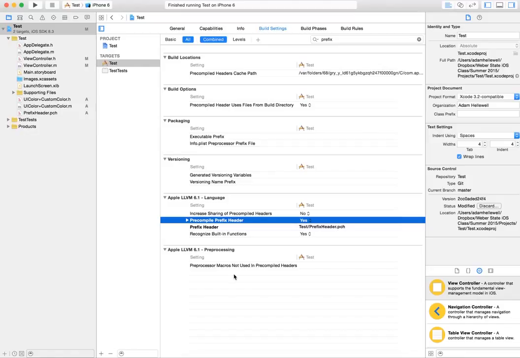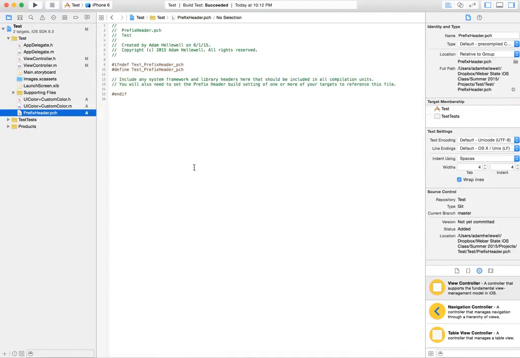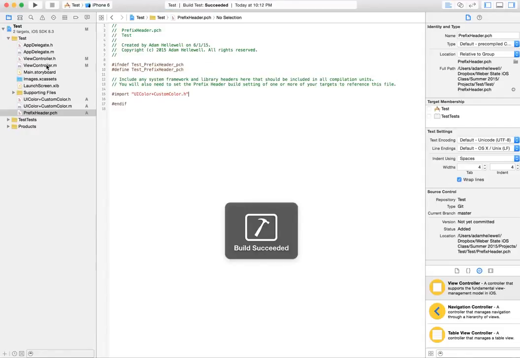Now I need to do a clean, which can be done by holding down Command and Shift and pressing K. And you can see the clean succeeded. And then I'm going to do a build by pressing Command and B. And you can see the build completed. Now I can come into my prefix header file and add the import for UIColor+CustomColor.h. I build that, still succeeds, which is fantastic.